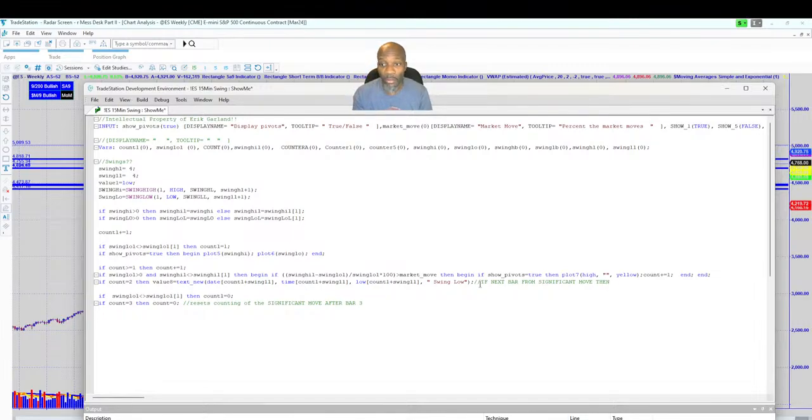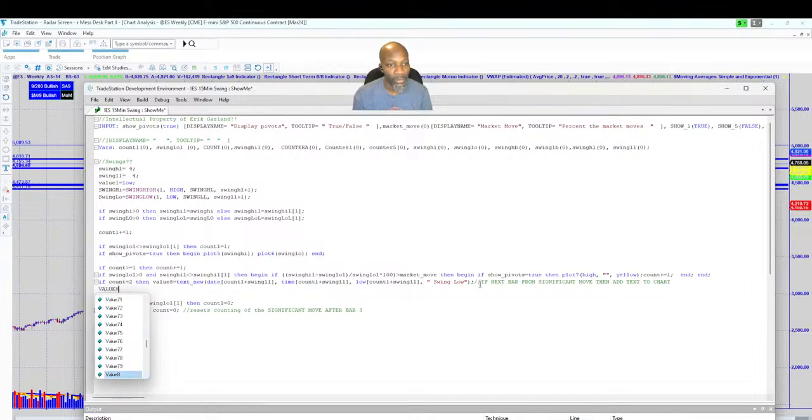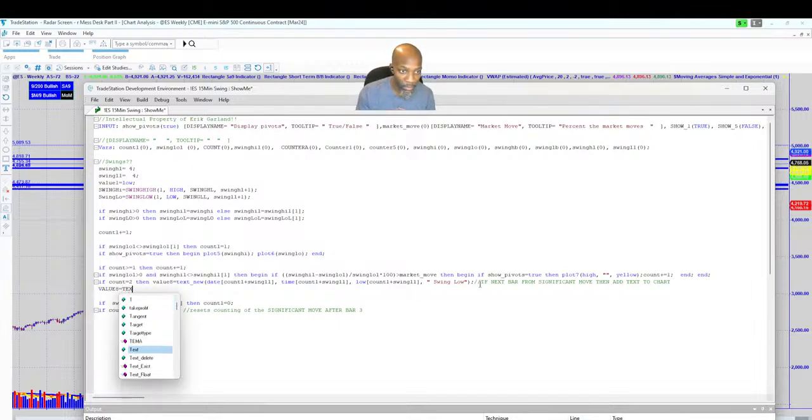From significant move, then color. I'm gonna see if I can freeze that text because it's moving. When I click on it, it moves. So I don't know what text float is. Does that mean that it floats so that it can move?